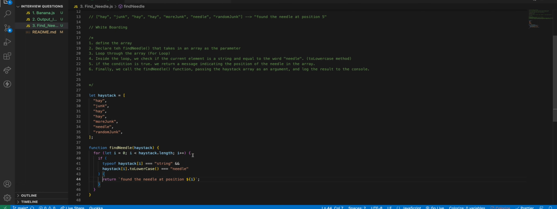In this case, they are only requesting "found the needle at position." But in the event, you should ask the interviewer whether the array will always have the word needle. What if it doesn't? Then we have to create another statement outside of this if, and say return "there is no needle in the array." So let's comment all this out for future reference.